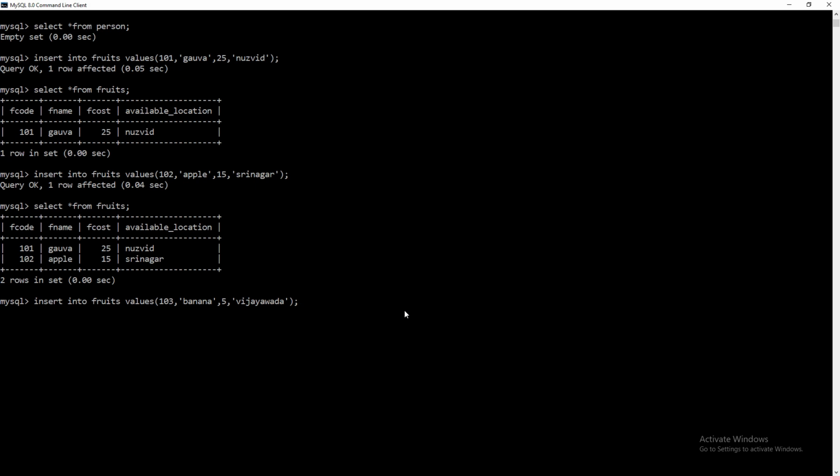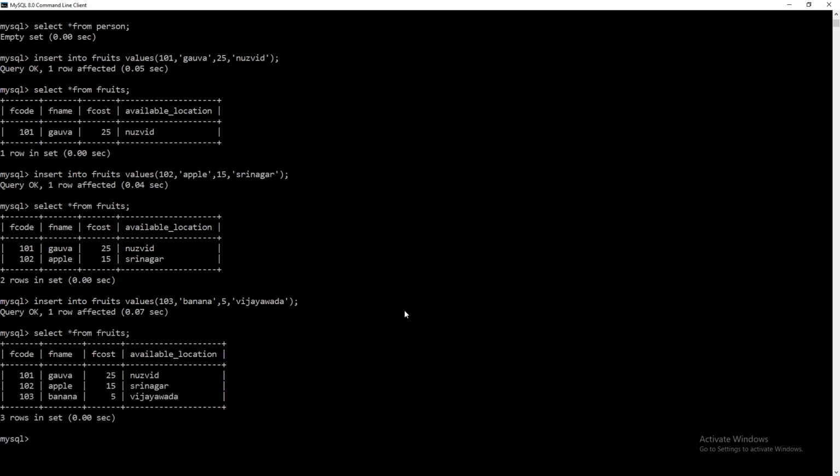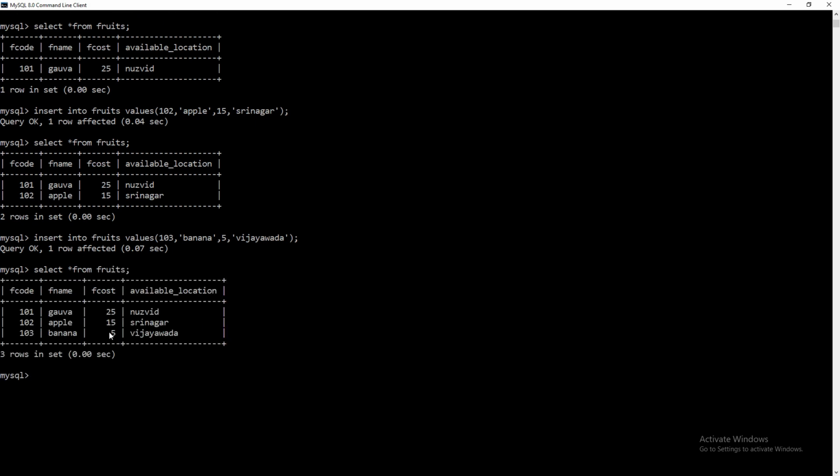It should not allow because it is going to violate the check constraint. But actually, here it allowed. If you check the result of the table, select star from fruits. Yes, we added it, but we added the check constraint here.